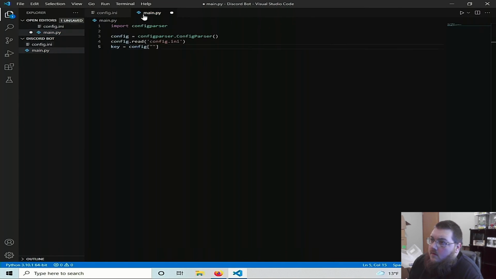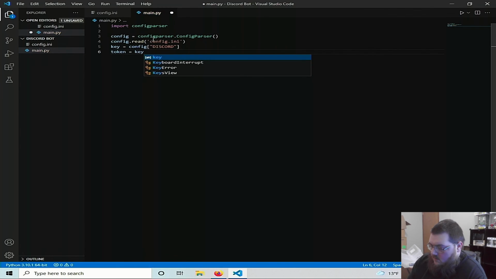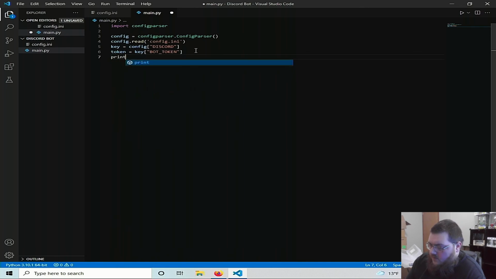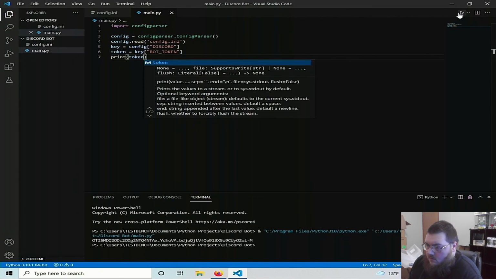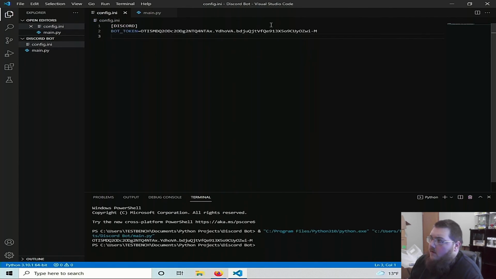and what do we call that? Discord, and then token equals key bot token. Oopsies, extra T. So then, if we just do a real quick print token, bing, right there we have our token. So, this is the first step of building your Discord bot.